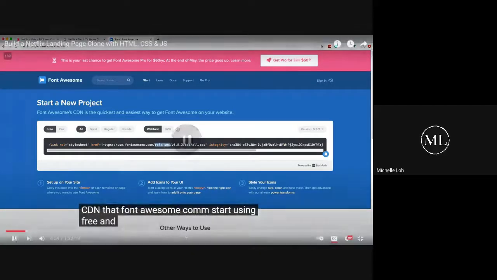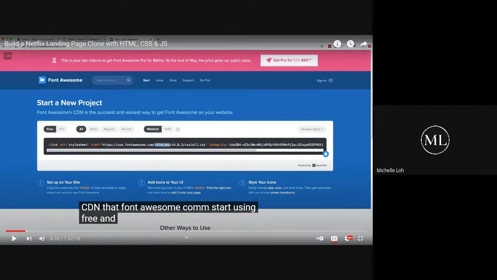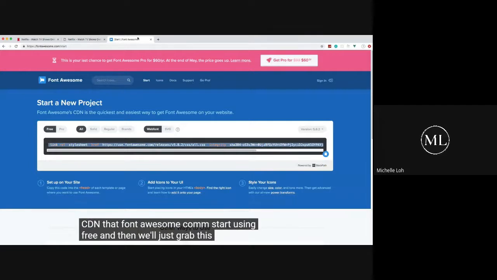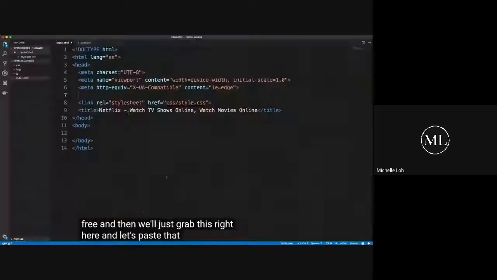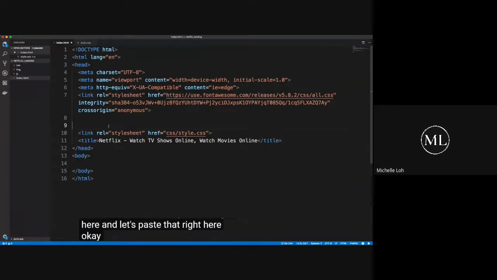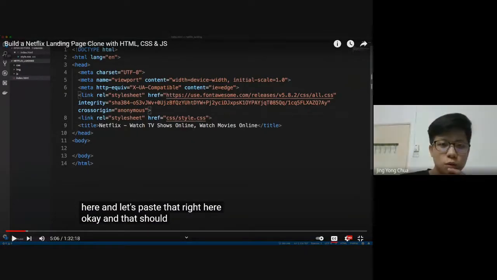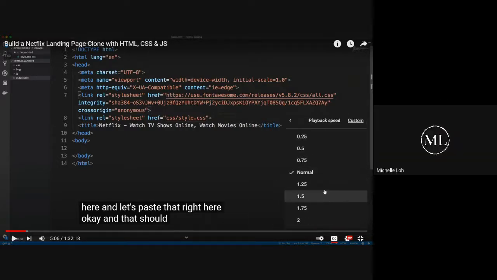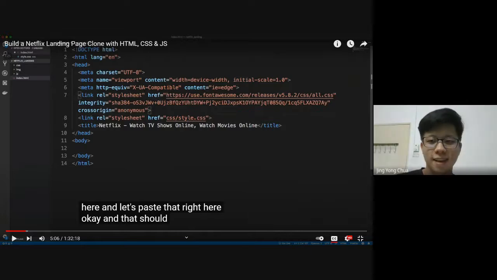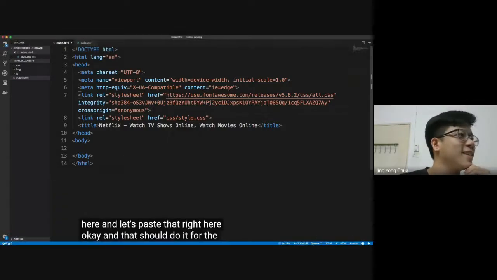Start using free. Is the speed okay? And then we'll just grab this right here, and let's paste that right here. Okay, and that should... I can't hear. Sorry. Yeah, I think the sound should be okay. Do you think we can do 1.5? Or if it's too fast, then 1 times speed is also okay. And then 1.25, maybe we try a little bit. We experiment a bit also. Do it for the head area.